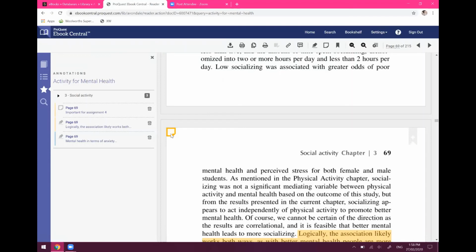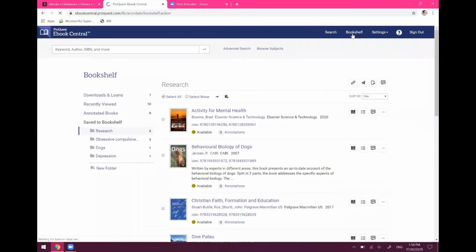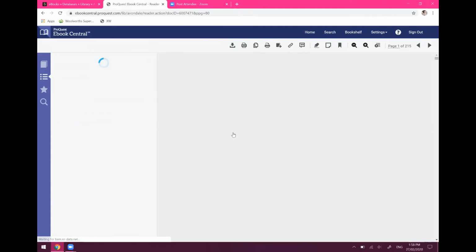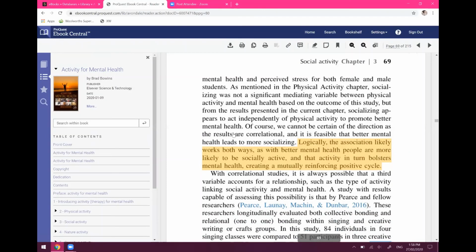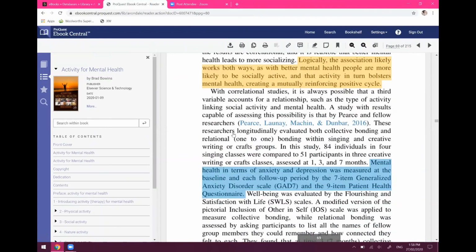Now, if I go back to the bookshelf, you will see that I now have 3 annotations for that book. And if I click on here, it takes me directly to those items.